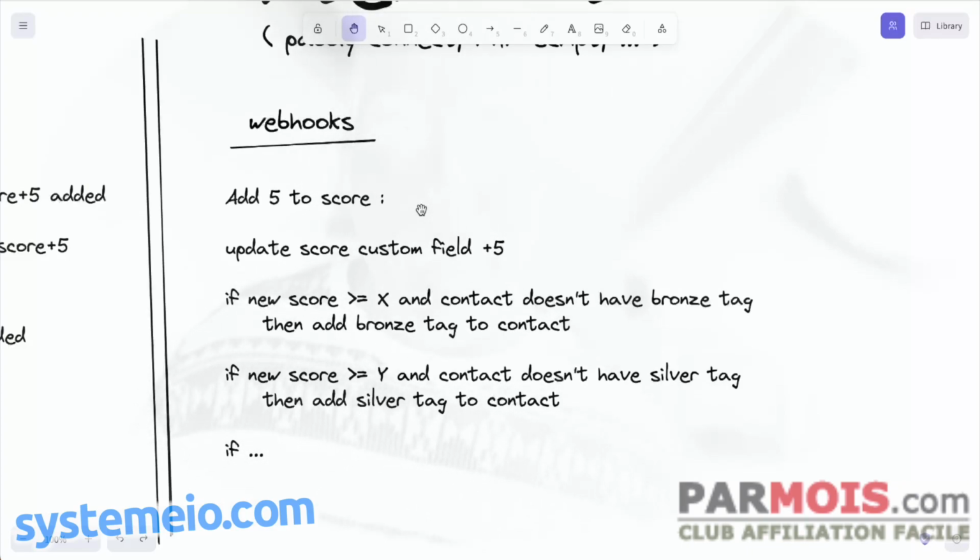So here, if the score is more than a value and this contact doesn't yet have this tag, then we add the bronze tag to the contact. And the same for the silver tag, then the gold tag, and the platinum tag. So in this webhook, we can have everything. We add 5 to the score, and then we check if this new score is more than a threshold.